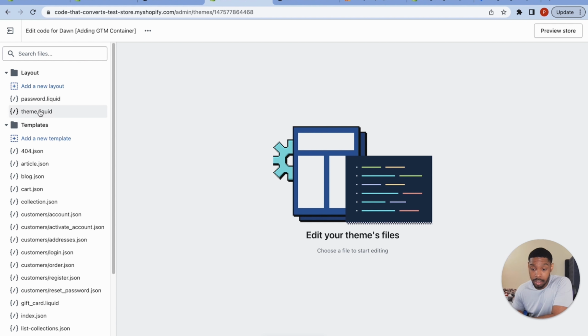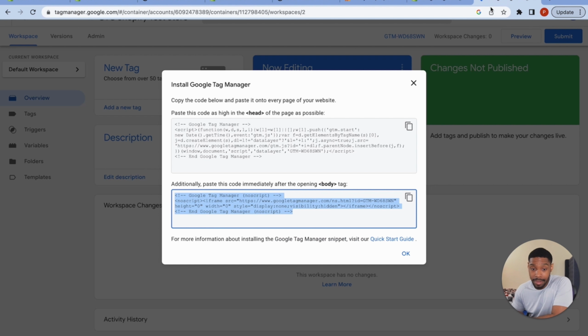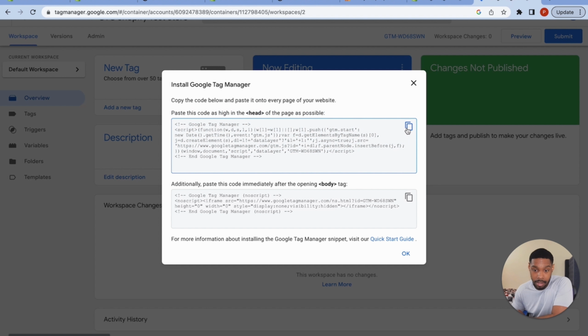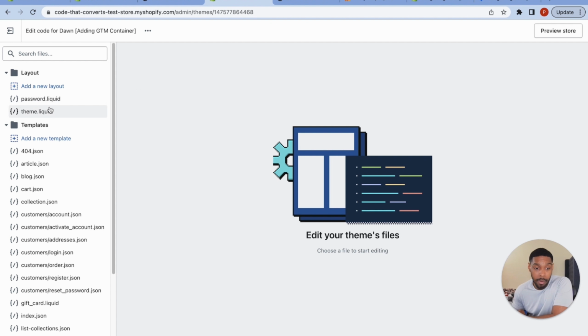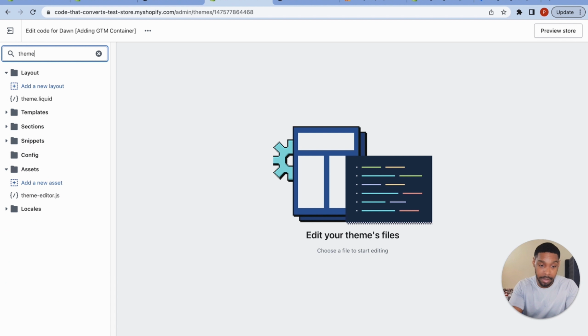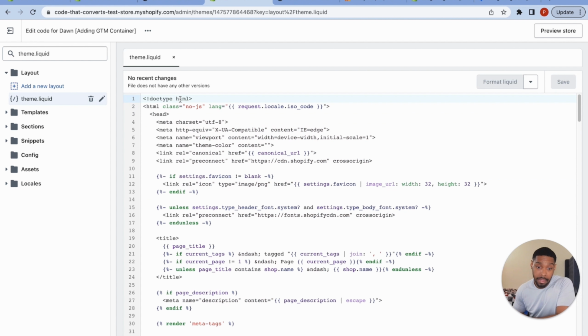All right, so if we go back to the instructions Google Tag Manager gave us, it said paste this code in the head of the page. So we're gonna click right here for copy. Make sure you copied it. We're gonna hover back over here. We're gonna go to a file called theme.liquid. It's inside the layout folder. If you can't find it, you can just type in theme.liquid and it should pop up for you. This is the main layout file for your theme. It's where our head tag is located.